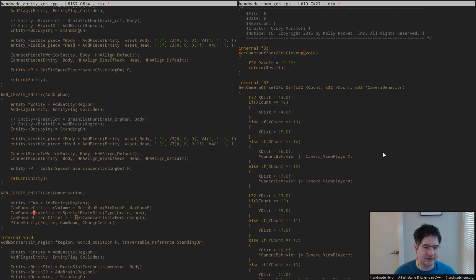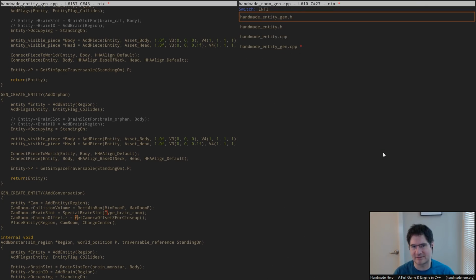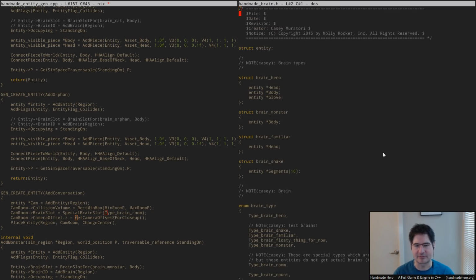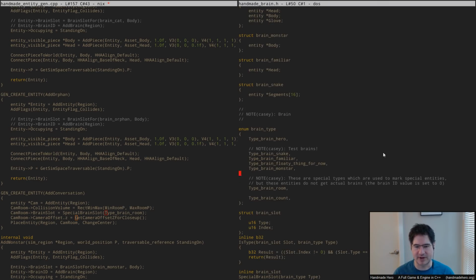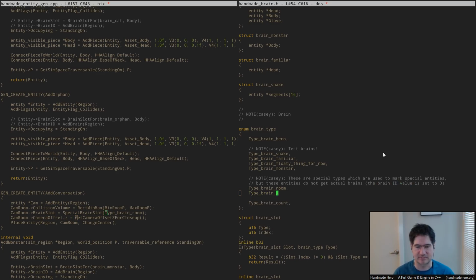So anyway, if you look at what happens here, the special brain slot for type brain room, you know what I mean? That is not really something that we want to specify here because this isn't a room entity. And so if you look at the types of brains that there are, this may be something that we mark, where we maybe just want to say this is some kind of camera brain thing.